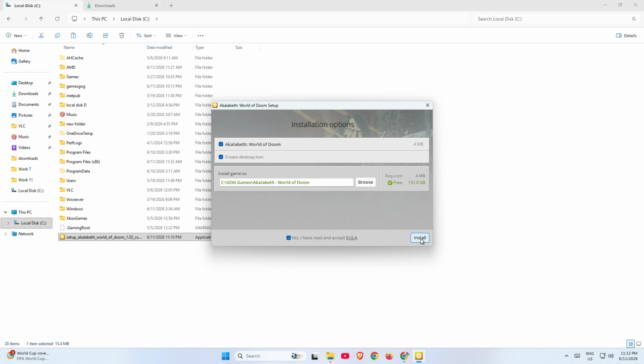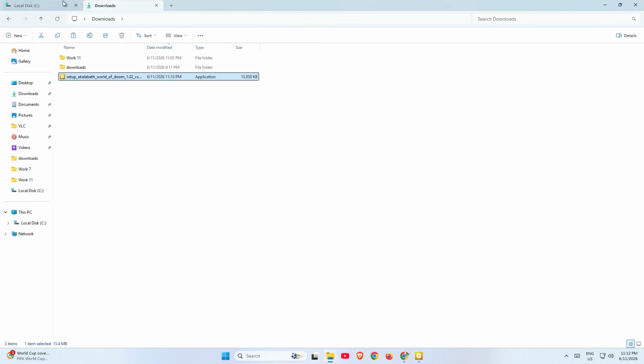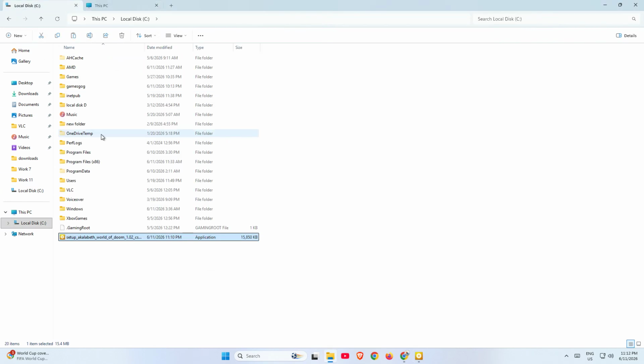So to quickly recap, first, free up plenty of space on your C drive, and second, move the installer into a short, simple folder like C:\games before running it again.